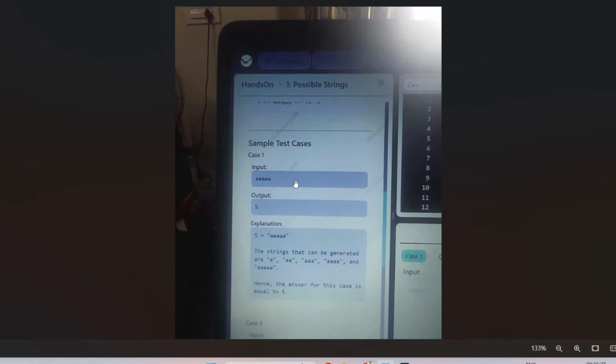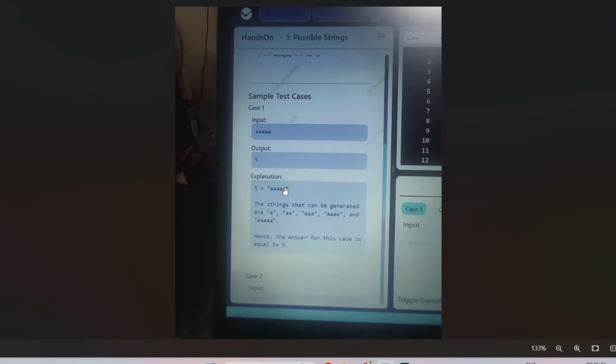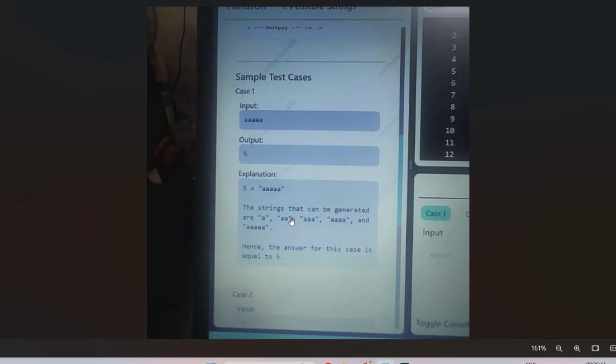So the first input is this, and the output is 5. How? Because you can generate a total of 5 such substrings which are distinct and non-empty. So that's why the answer is 5. This way you can generate a total of 5 such substrings in which all the substrings are unique, I mean distinct. So that's why your output is the size of the total substrings.